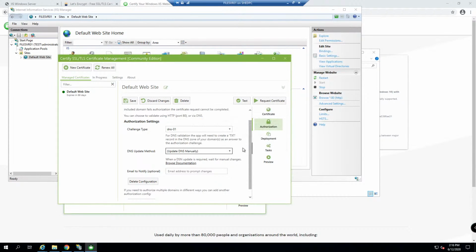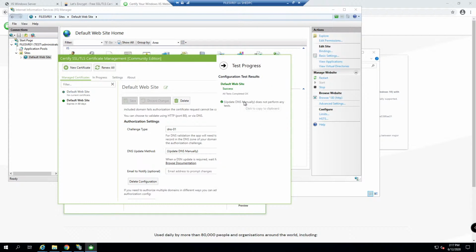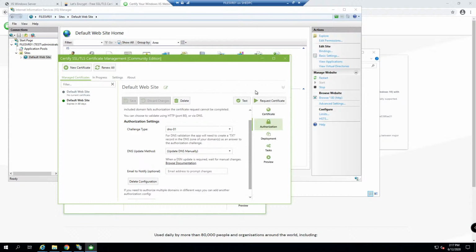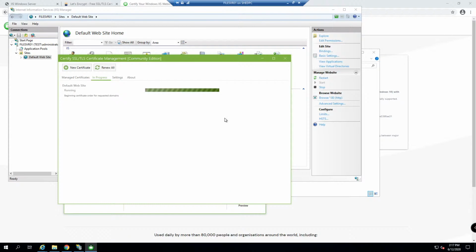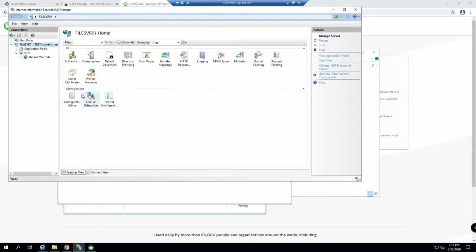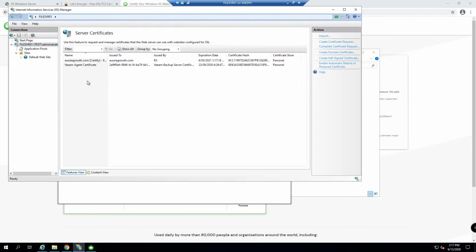Let's go update DNS manually. We'll go test. And now we hit request certificate. So hopefully this just works. There we go. So now it's successful. So what I should be able to do is in here, view my service certificates. There we go. I've got that.